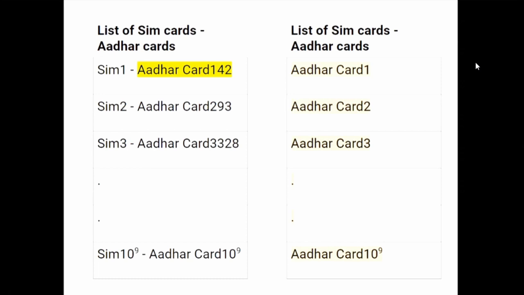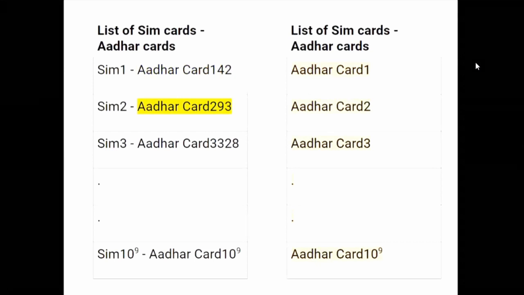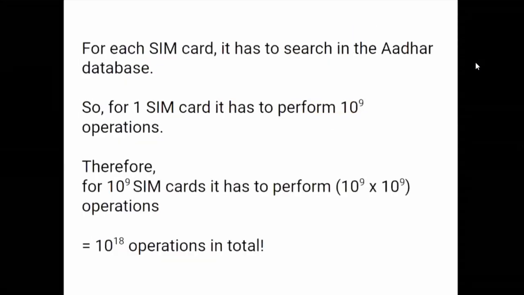Here we have a billion Aadhaar cards and a billion SIM cards. Maybe SIM card 1 is linked to Aadhaar card 142 and SIM card 2 is linked to Aadhaar card 293. It's not like SIM 1 is linked to Aadhaar 1. Now we have to retrieve the address for each of the SIM cards, right? So what will be your basic approach?